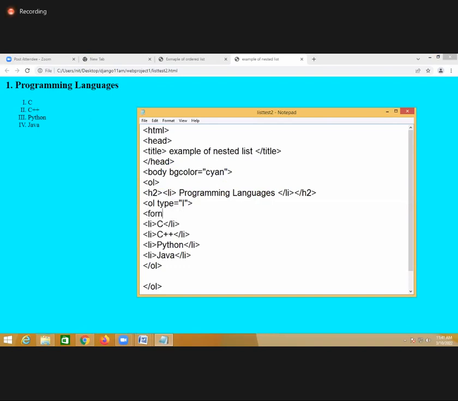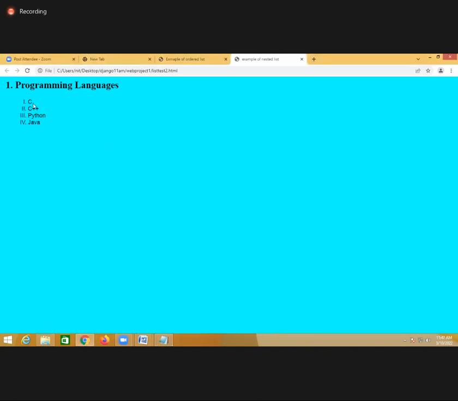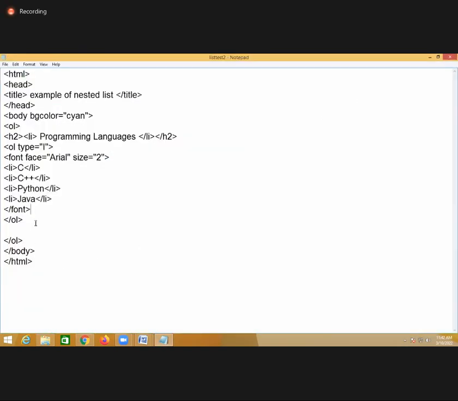or you want to use a font, font face equal to Arial and size equal to 2. I close this font here. Reload this. C, C++, Python and Java. Now this is one, and programming languages is one list.